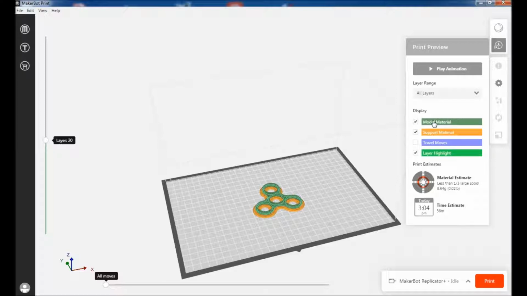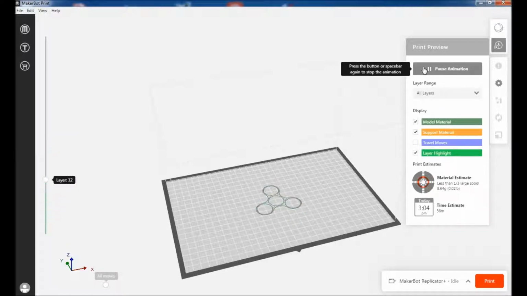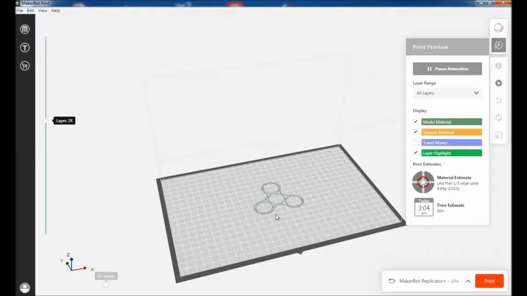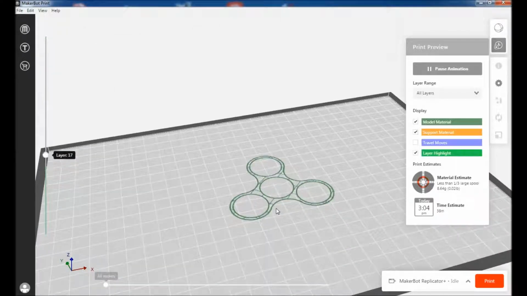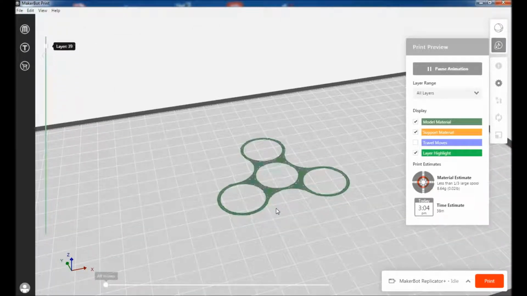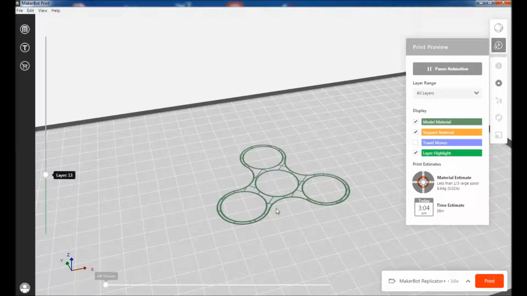You can use the Play Animation button to see a simulated run of each layer being printed. Use the mouse scroll wheel to zoom in on the model to get a better look at the layers, shells, and infill.